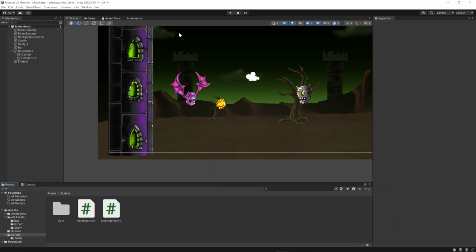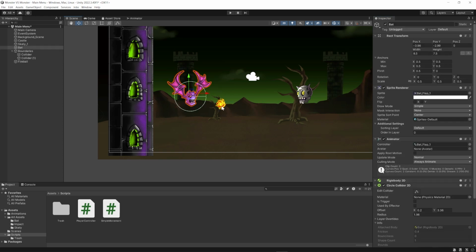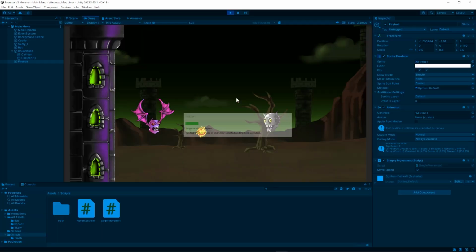Now we're going to test it out. You can see right here, for some reason the move speed is not coming through. I'm just going to put 10 right here. Okay, yep, now I'm going to test it out. And as you can see, boom, fireball shot.